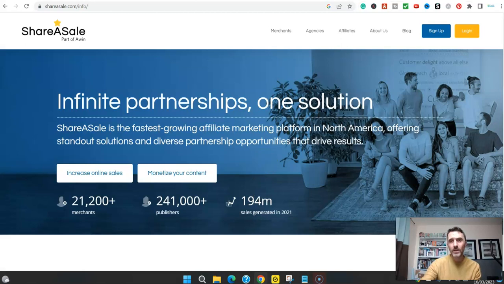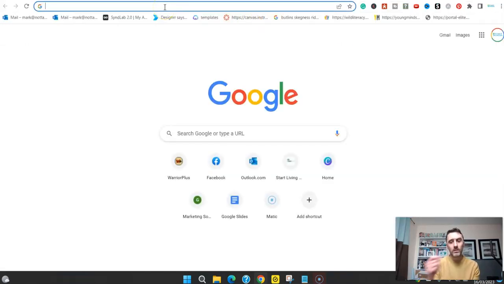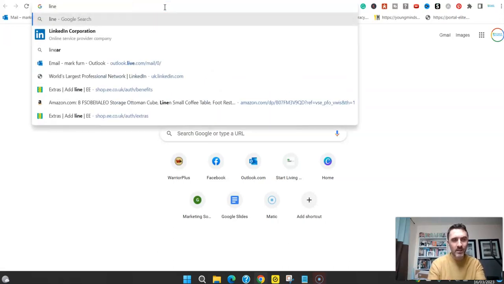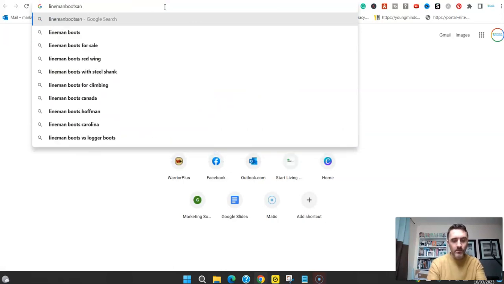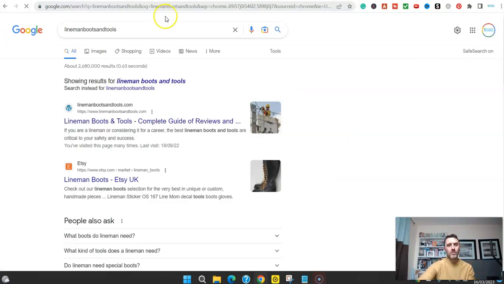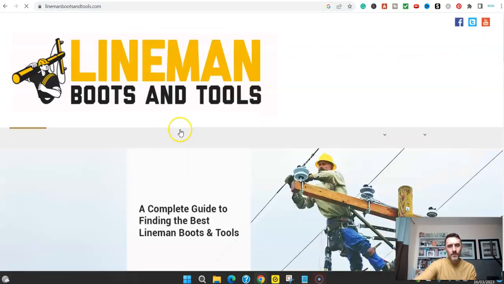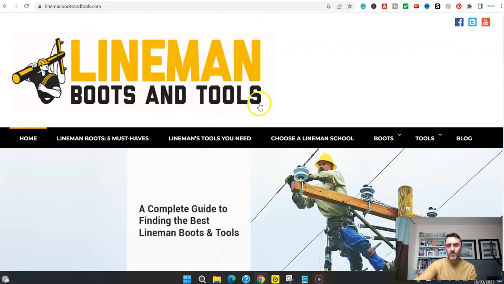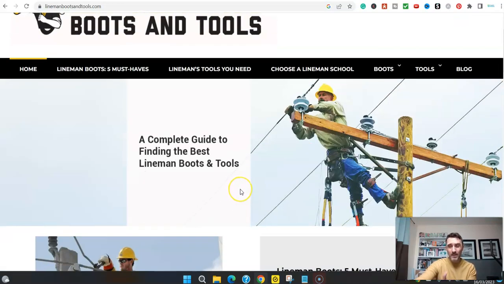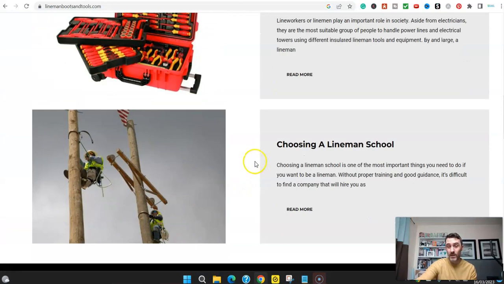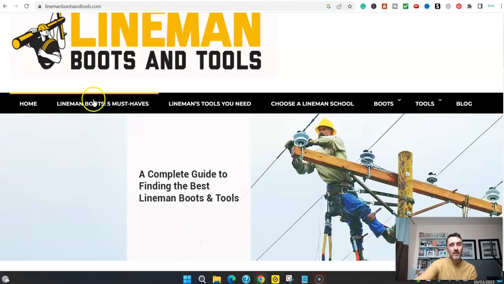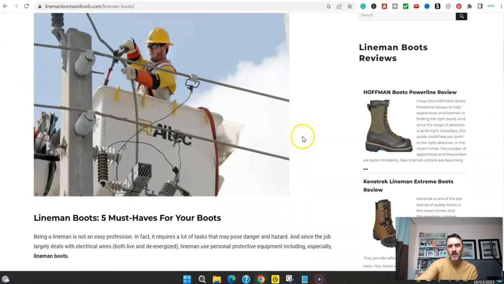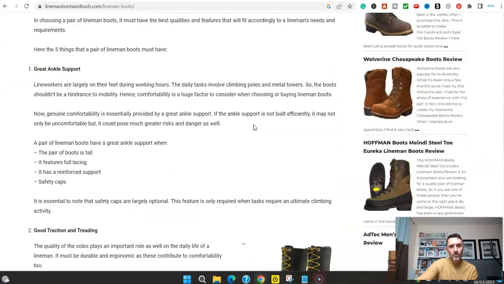And I'll show you an actual example of this. Let me go to one of my websites, which I haven't touched in a long time. I've got a lot. Let me think. I'll go to this one, the lineman boots and tools one. This website is around this category, lineman boots and tools. I know nothing about this. However, it still brings me in a passive income. It's on the low side because I've not touched this for a number of years. But if I go over here and click on lineman boots must-haves, in here you can see, let me scroll down, we have different affiliate links.